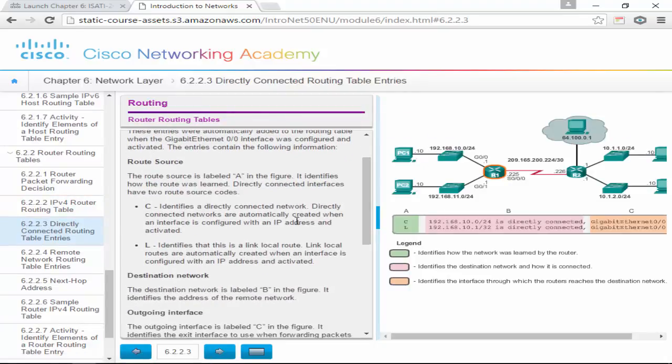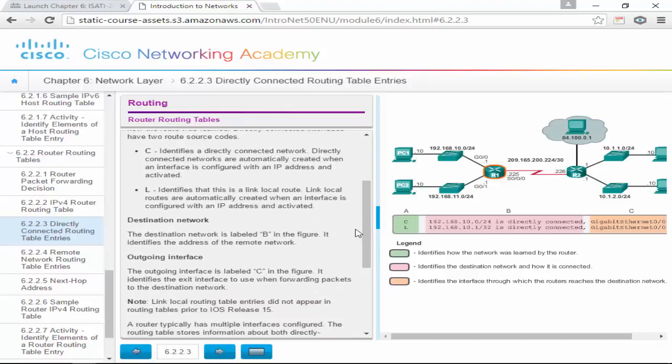And here's that talking about that. C identifies a directly connected network. Directly connected networks are automatically created when an interface is configured with an IP address and activated. Local identifies that this is a link local route. Link local routes are automatically created when an interface is configured with an IP address.